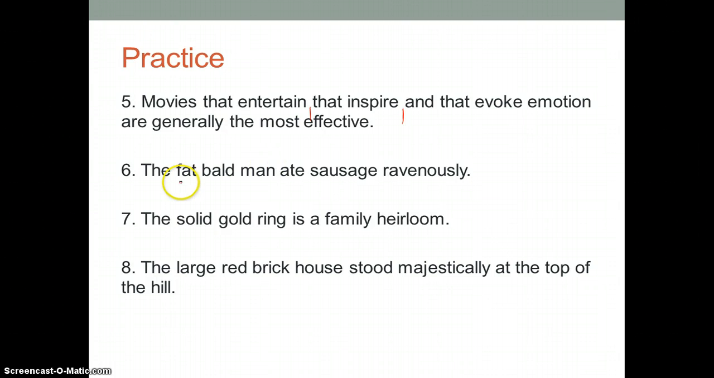In this case, fat does not modify bald, it modifies man. So because both of our adjectives are modifying our noun, we do include a comma to separate those adjectives. The fat, comma, bald man ate sausage ravenously. It's simply a list of adjectives modifying that noun.